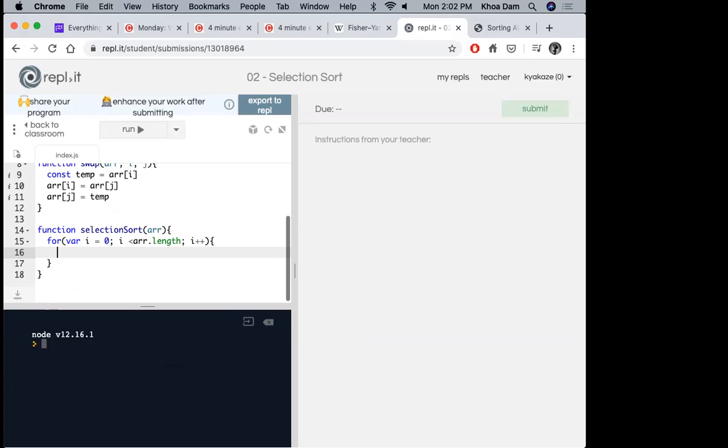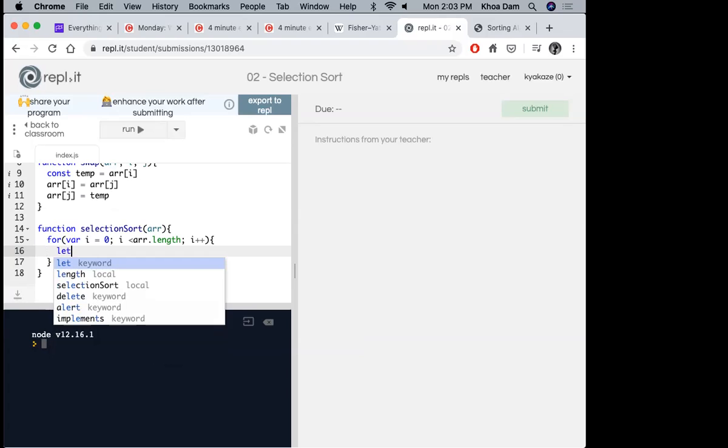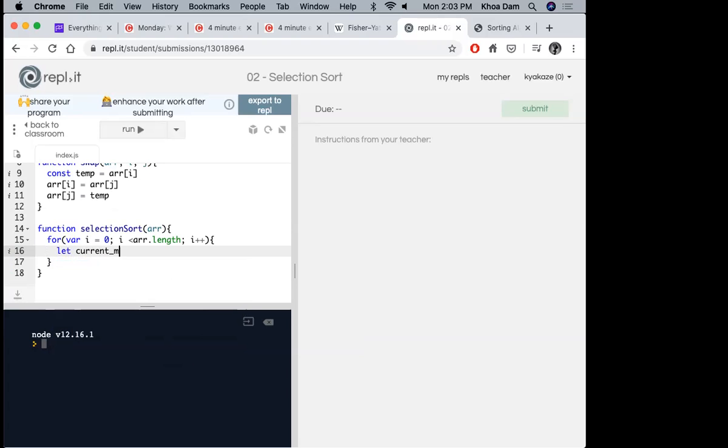So here we need to find the current minimum index. Let's define it. Let current minimum index equal to what? This is important. i.